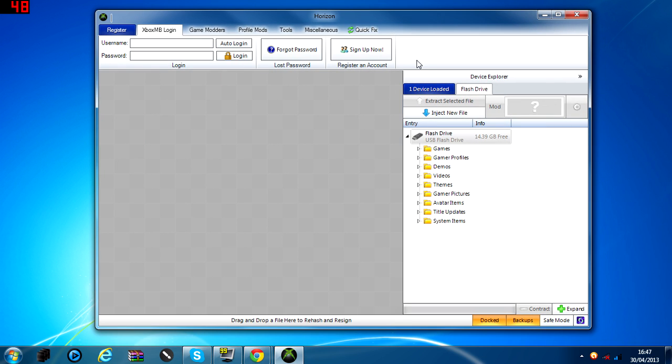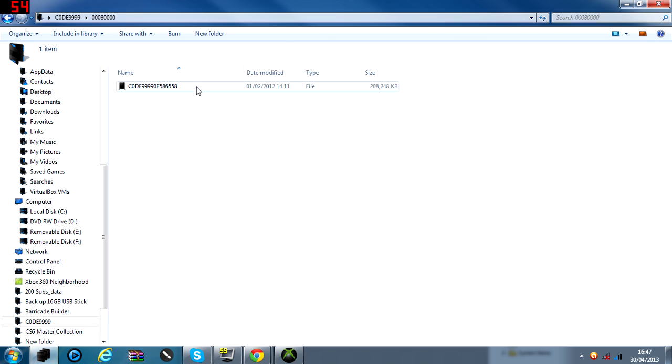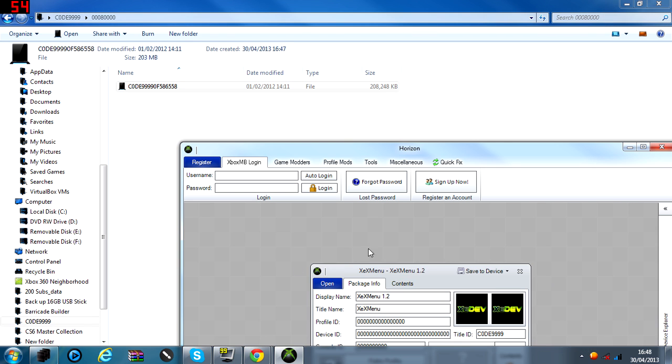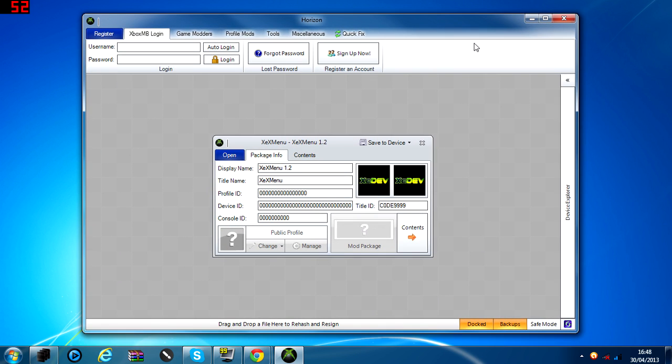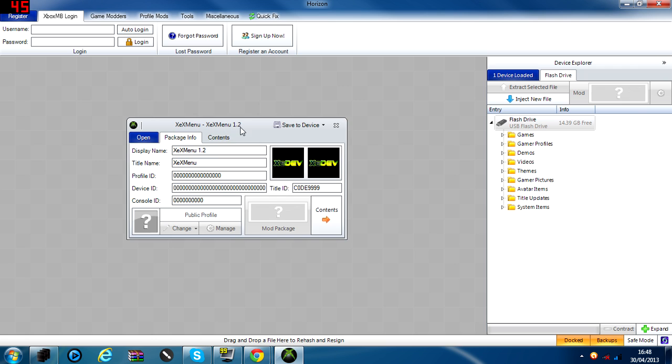Okay, so what you want to do is open up the 9999 folder, down to here, and drag this file in. And you see Horizon recognizes it as XeXMenu 1.2, which is lovely, that's what we want.